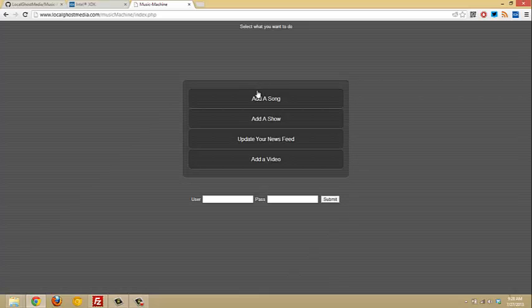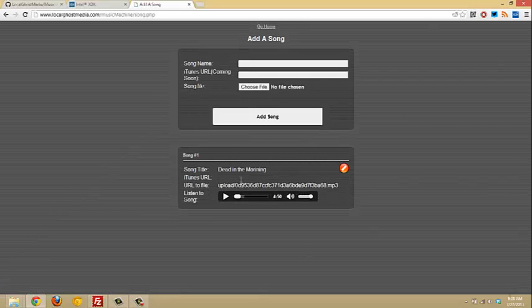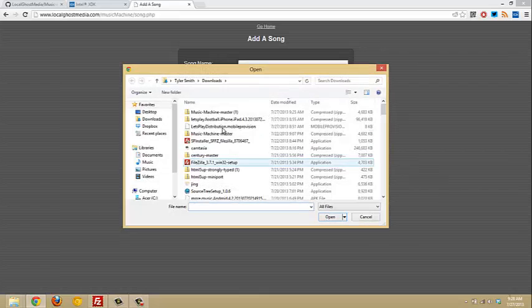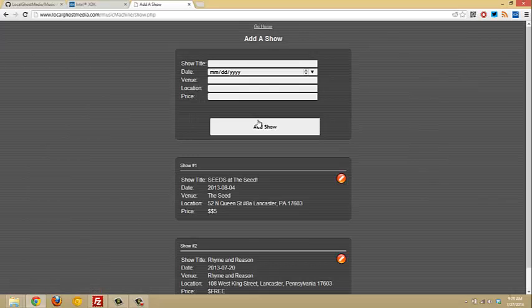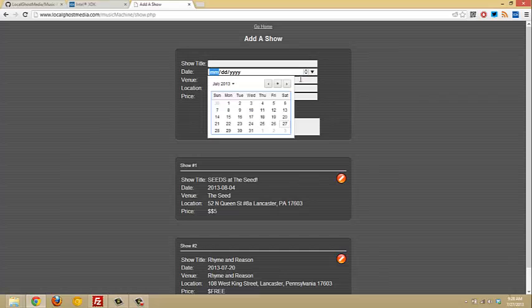I'll fix that. But if I wanted to add a song, I just go over here and it'll read it off the server so I can hear what it is. I just have to click Browse to File, get an MP3, name it, hit Add Song, and then it'll add here. Same with the show. It'll add the shows. You just put in all the content.